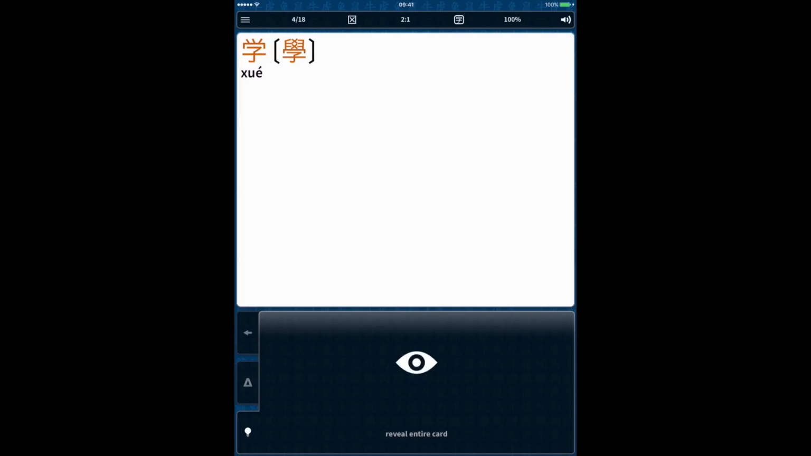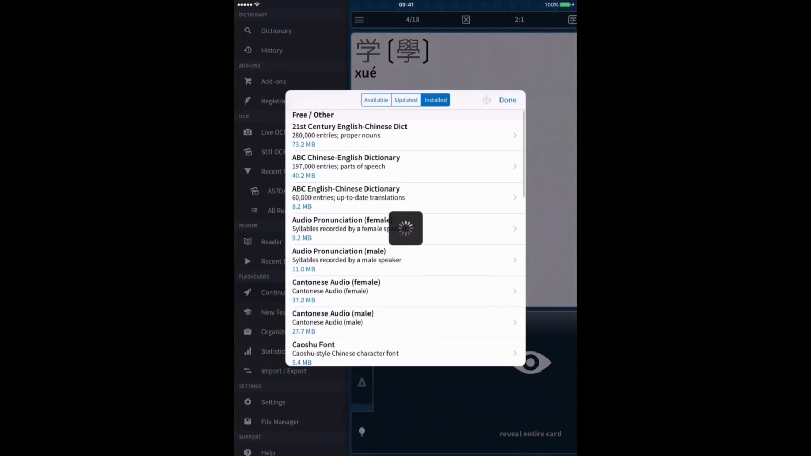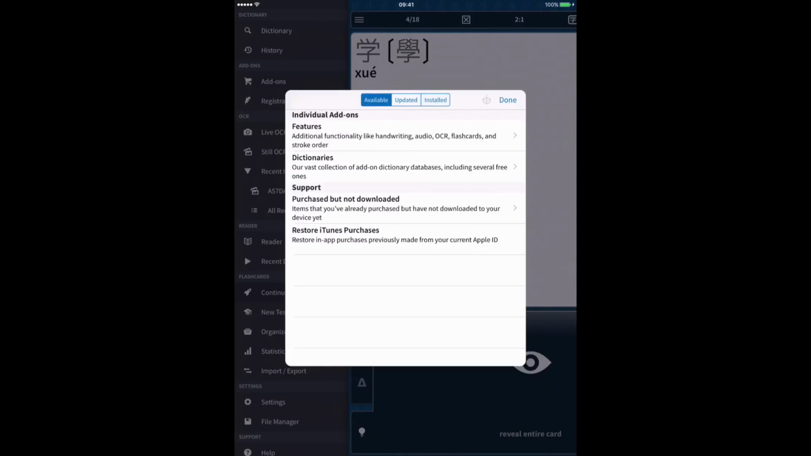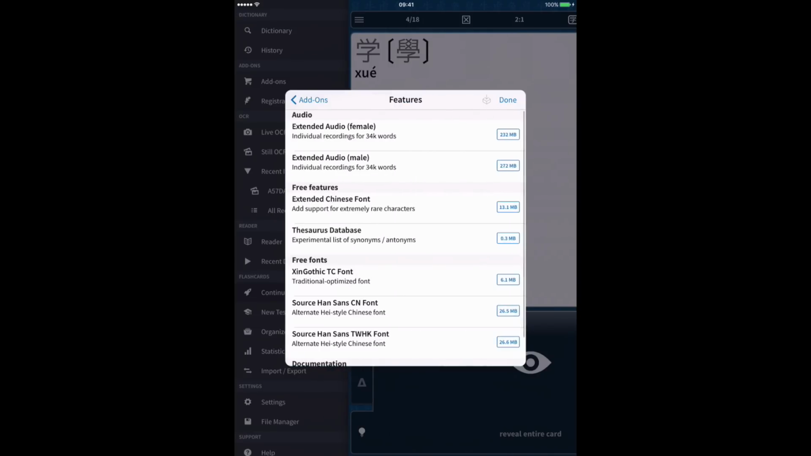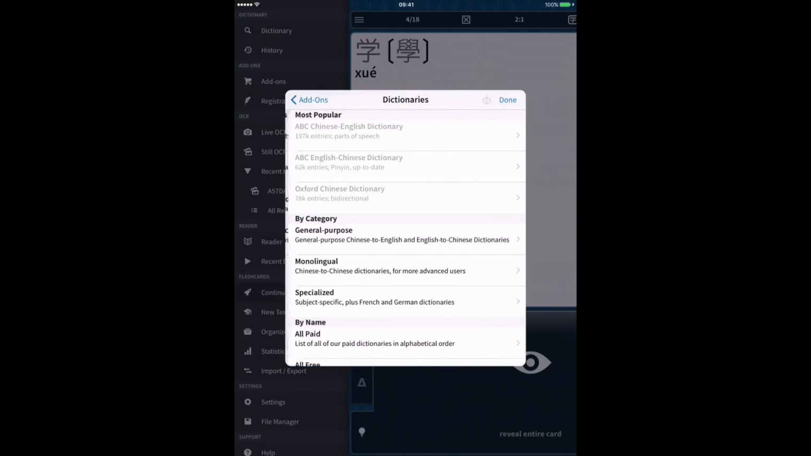So there are many features of the Flashcards program, and I don't really have enough time to show everything here, but that's something you can explore. It's a really useful feature, but it is a paid add-on as well. If you want to see all of the different add-ons that you can use in the app, you just click add-ons, and then you can see the ones that you have installed and the ones that you can get as a paid update. So if you click on available, it will show you the different features which you can buy, and you can just click to download and to purchase those, and also the different dictionaries.